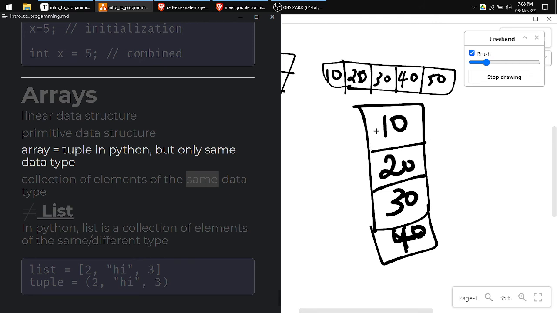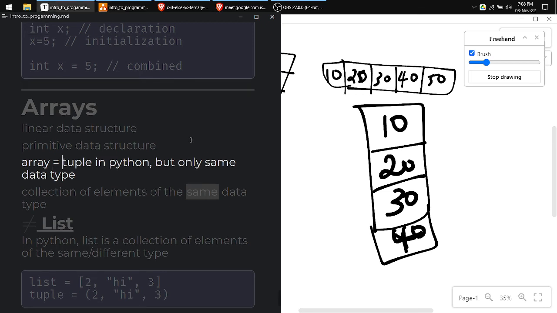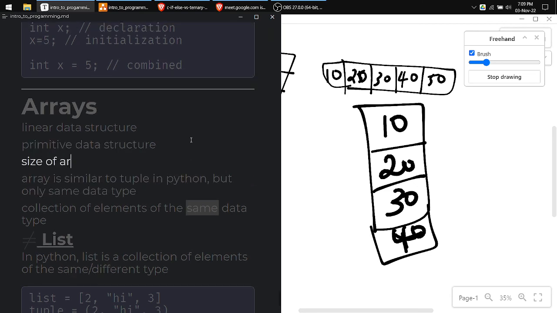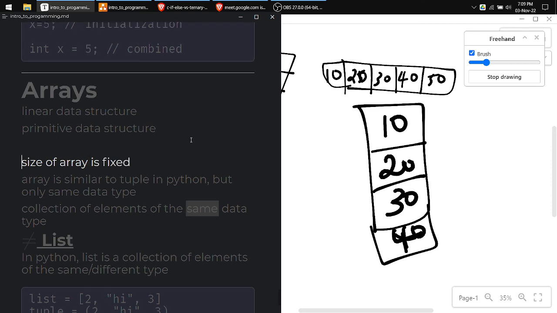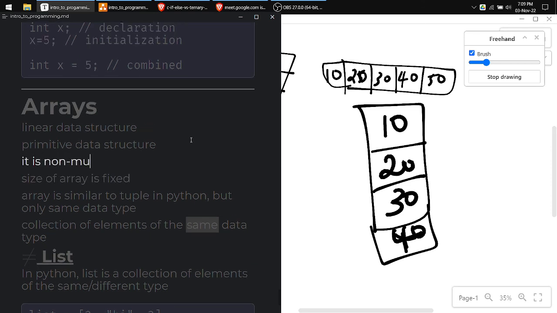Okay, so now the size of an array is fixed. It is non-mutable, non-changeable. If you create an array, you cannot change the size of it later in the program. But then you might think, why not just create an array of a million elements? The issue is each element will occupy memory.